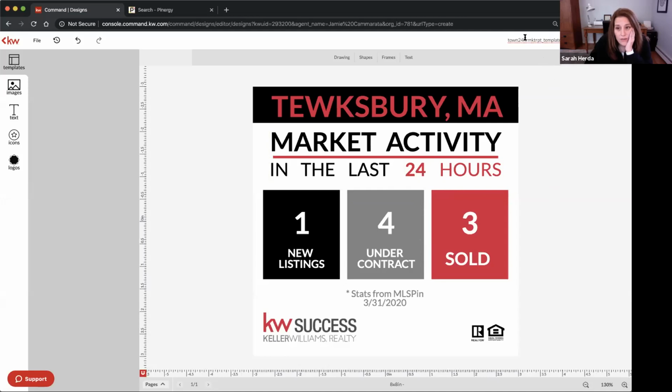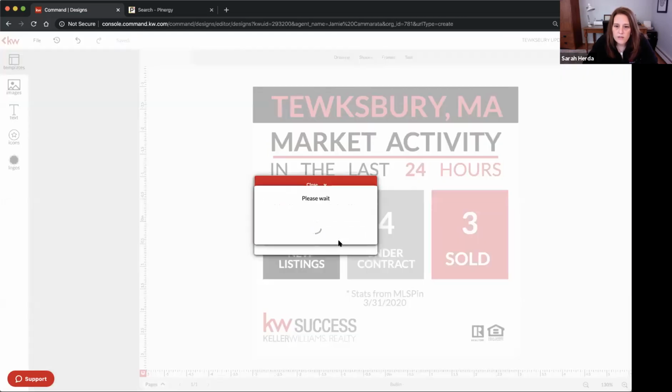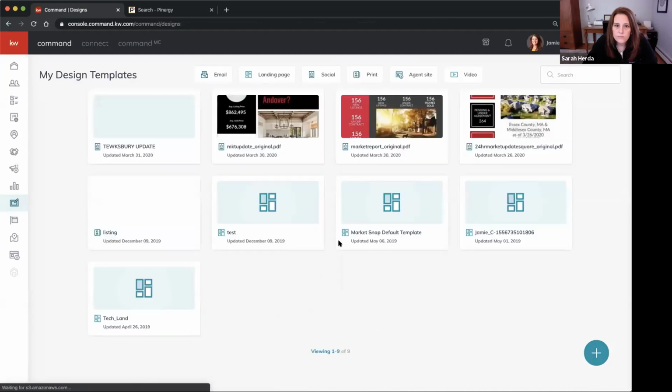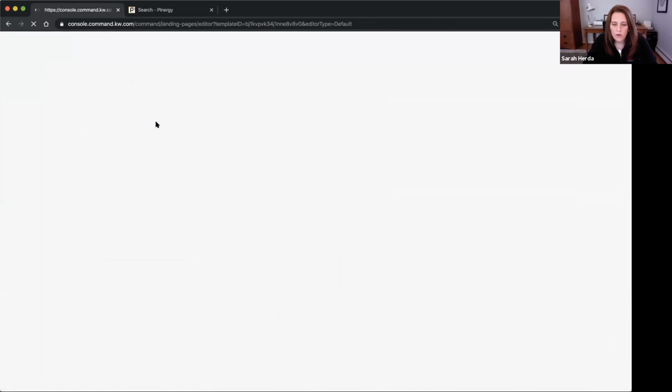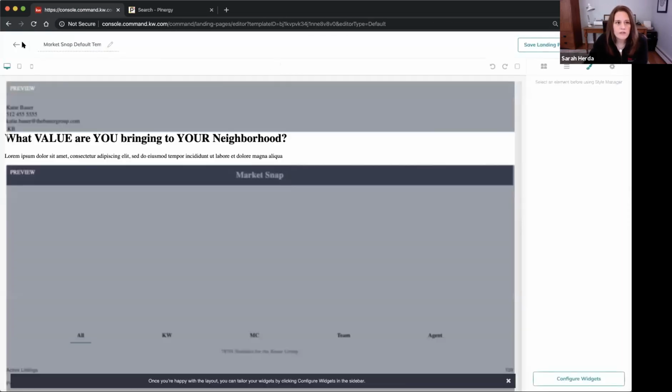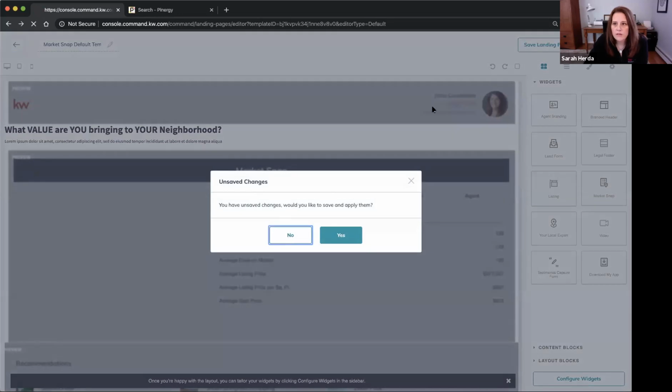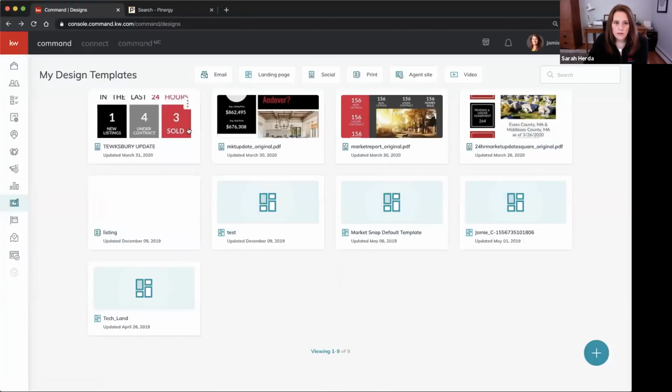The only thing I would highly recommend is up here at the top, we want to change the name. So I'm going to call this Tewksbury update. And when I click done, it's going to save it and it's going to go right back into Jamie's folder. I'm not going to worry about the fact that the preview's not showing up. That will come in the next few minutes. Sorry, I just clicked on something. So you can see now it has already updated.